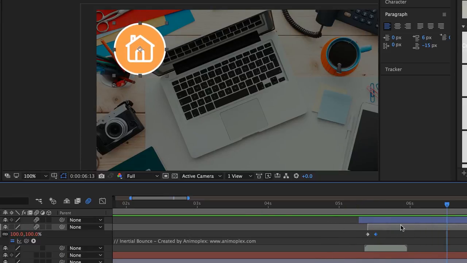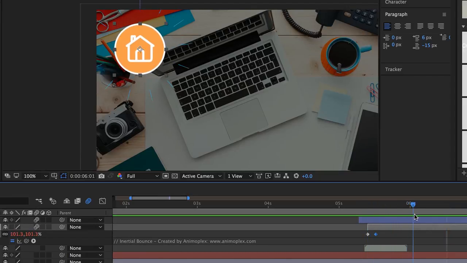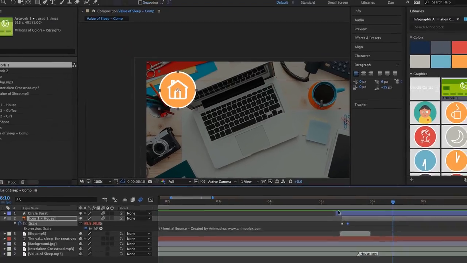Awesome. Now in this case, it's probably not appropriate to do it to the starburst because we don't want that to bounce back. We like it to just continue on and then stop. But that, my friends, is overshoot.